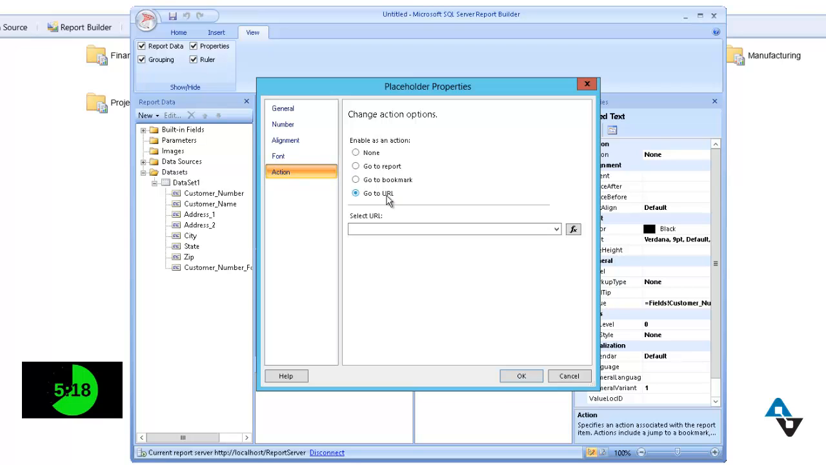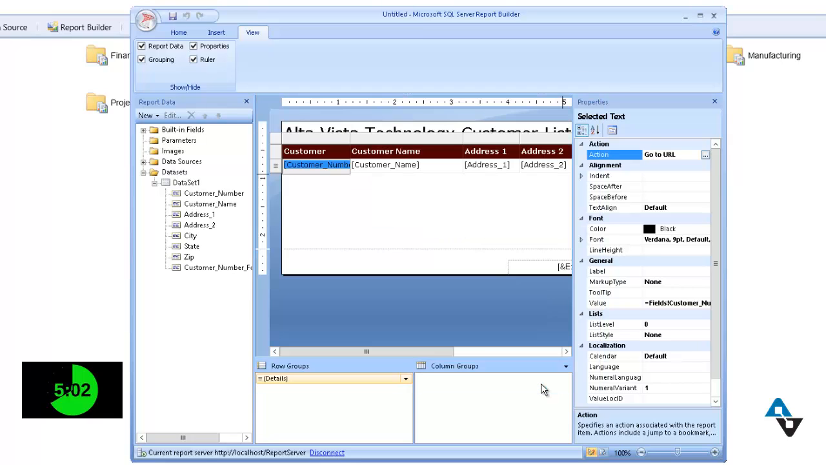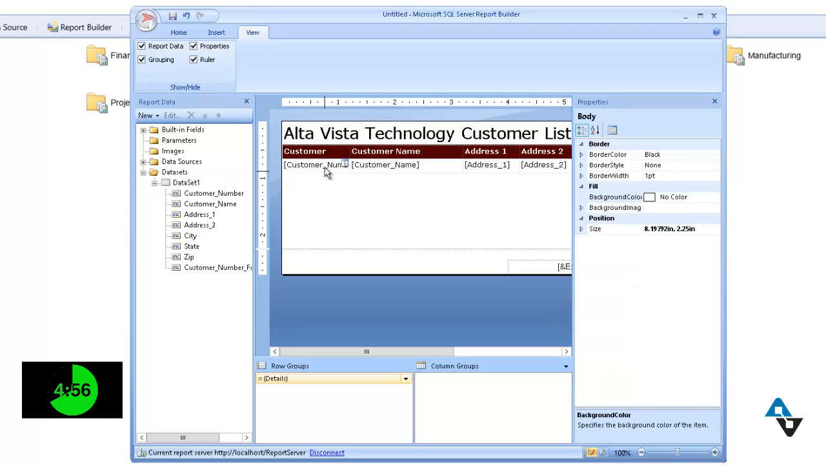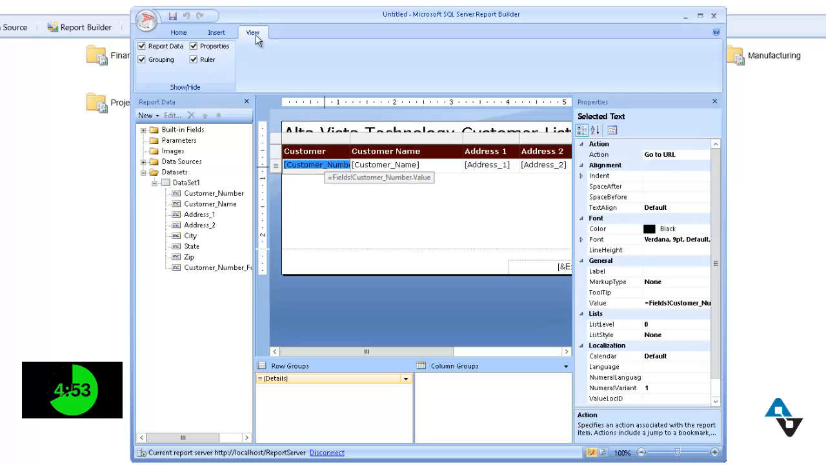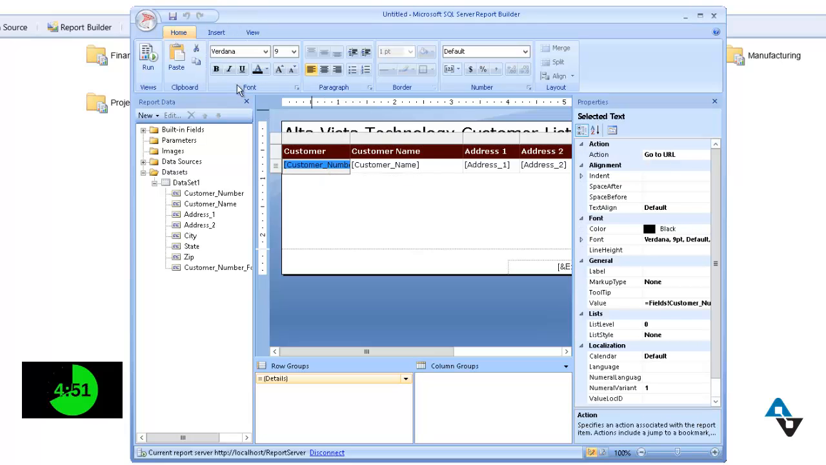In this case, I'm going to go to a URL. Okay, well, what URL? Remember that DGPP thing we saw, that customer number for drillback? Yeah, that's my URL. And the system already has it for me, so I just assign it. I say okay. So now the action on the customer number is to go to a URL, and I have that all mapped. Now, the other thing I want to do is go back up to the home of my ribbon, because I want this to look like a link, and right now it doesn't. It's not formatted any differently from anything else.